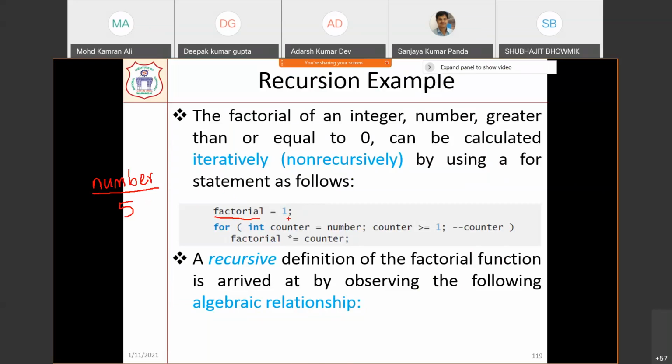Factorial is equal to 1. Okay, let me take a factorial variable. I am writing factorial equal to 1. Right? For int counter is equal to number. What is the number? Number is 5.